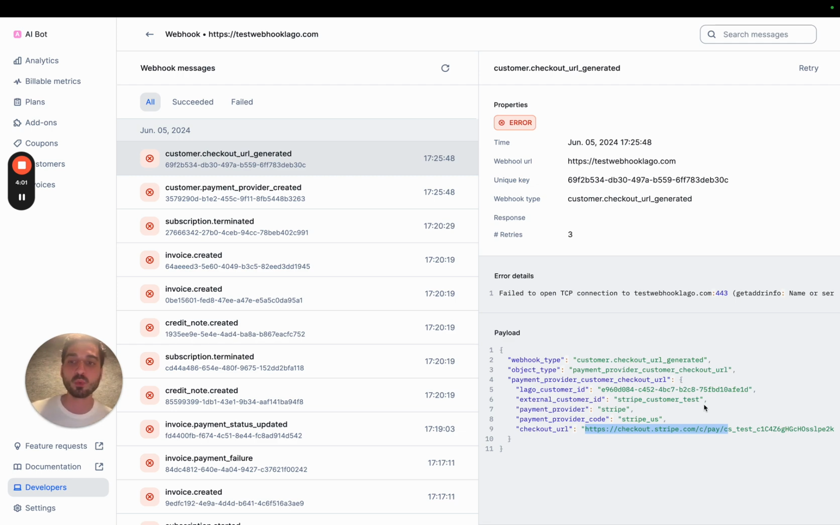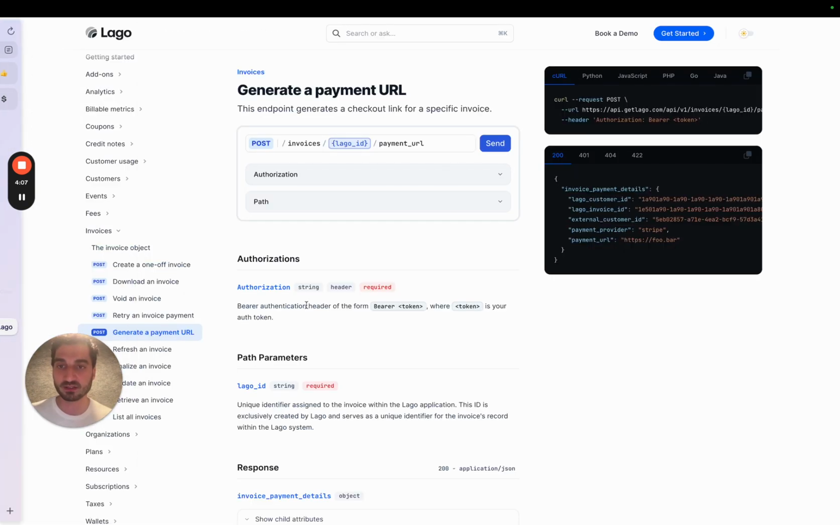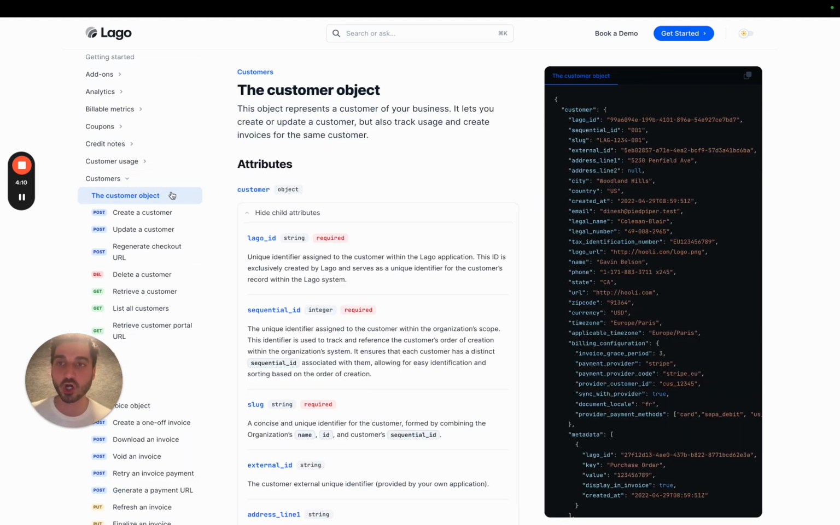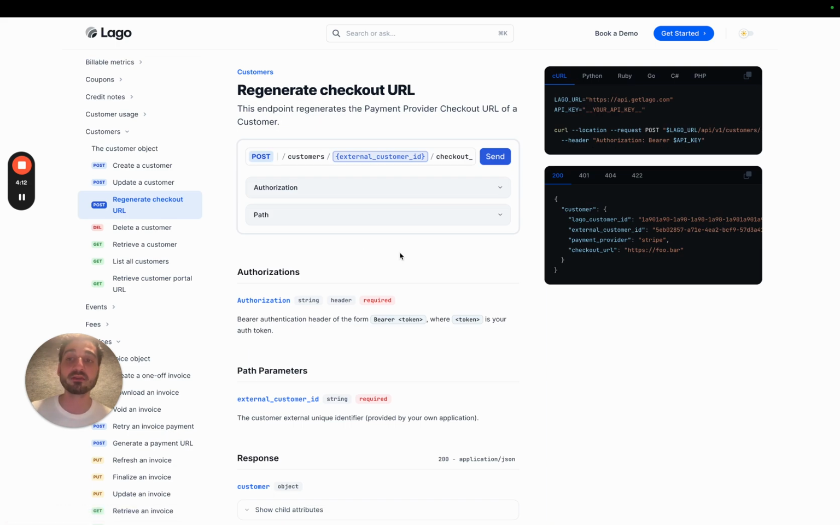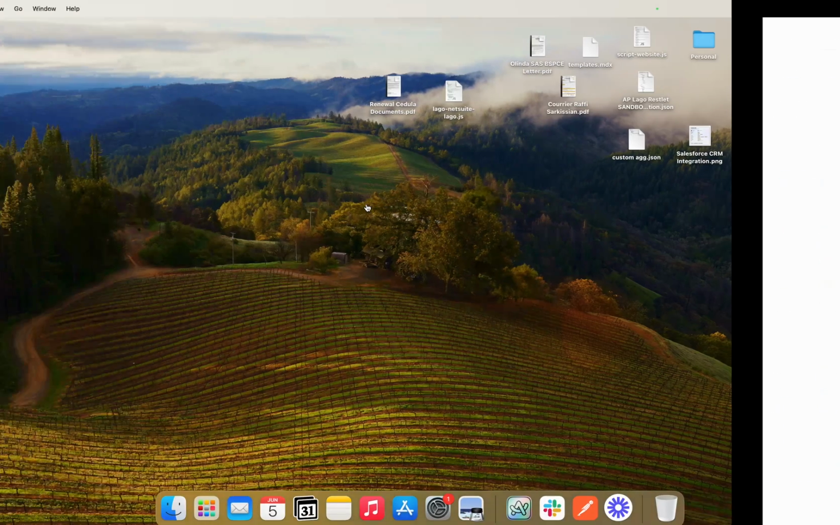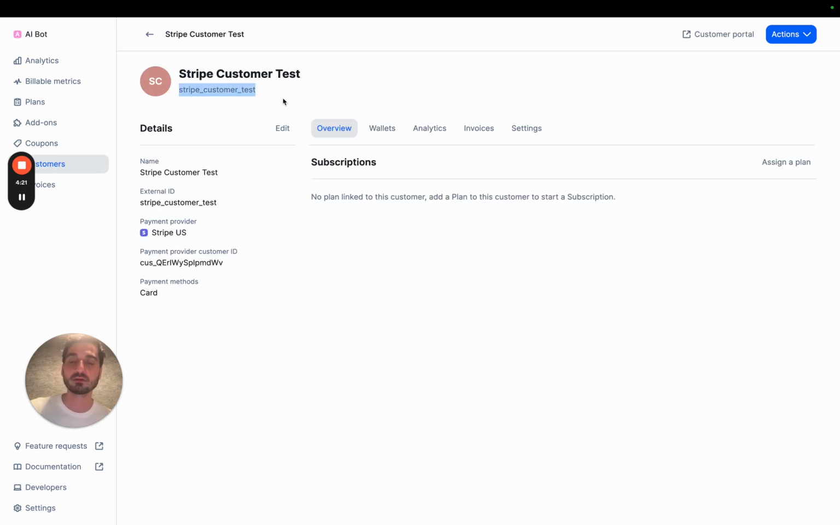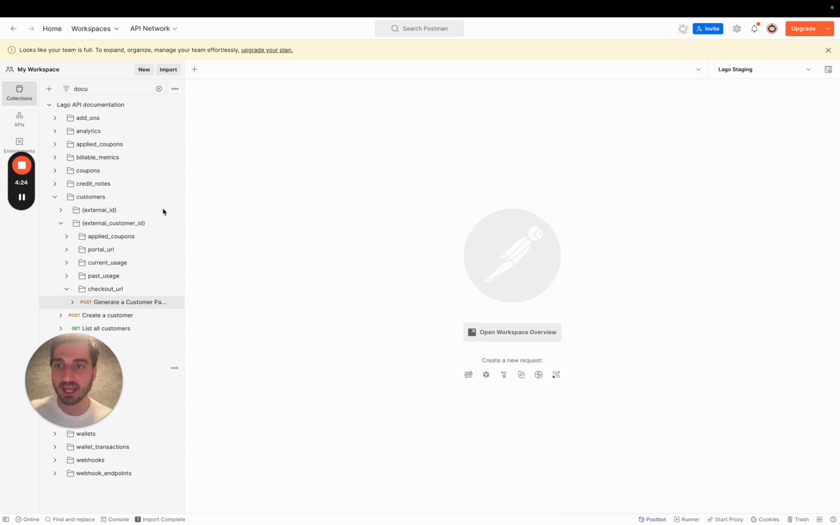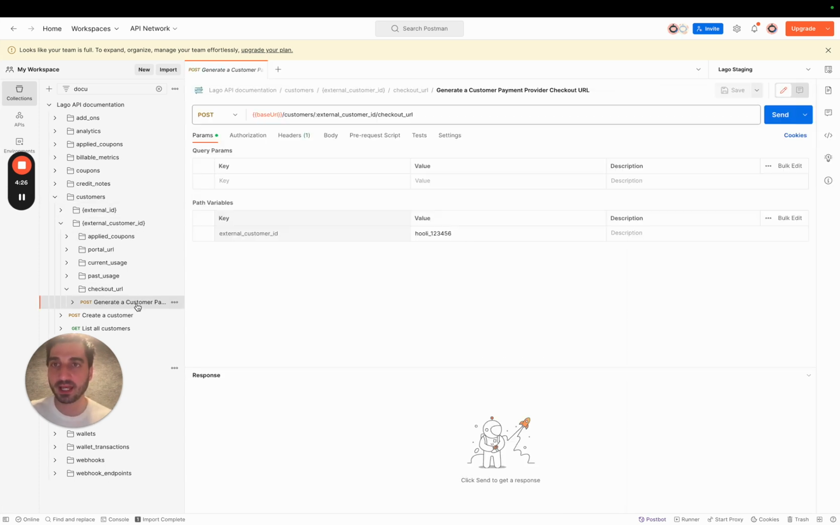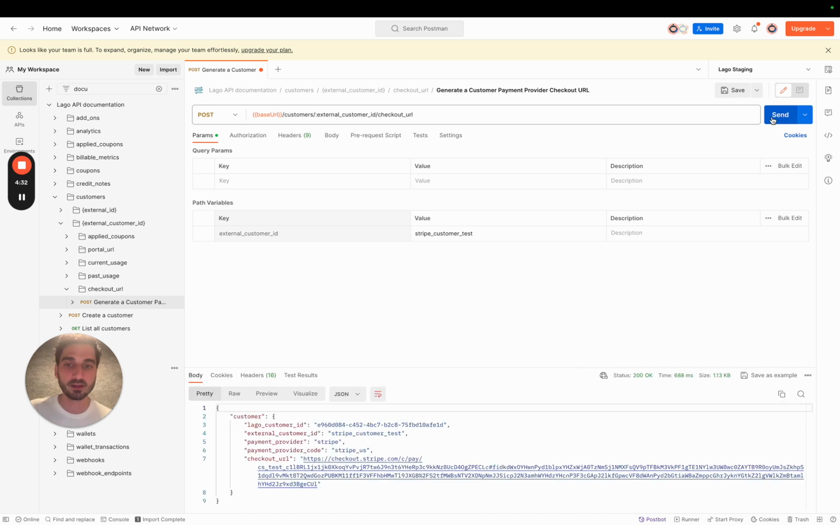But if you don't want to use the webhooks, then there is a very specific endpoint for that. So let me check that. You're going to go to the customer object, and you can decide to regenerate a checkout link. So let's do that. Let me get back to my Lago account, to the customer. I'm going to take this ID, and I'm going to go into my customers, and I'm going to use the regenerate checkout link. So let's do that. Here I got an endpoint, and the response is a checkout link. So that's very useful if you want to display this information to your end customer.